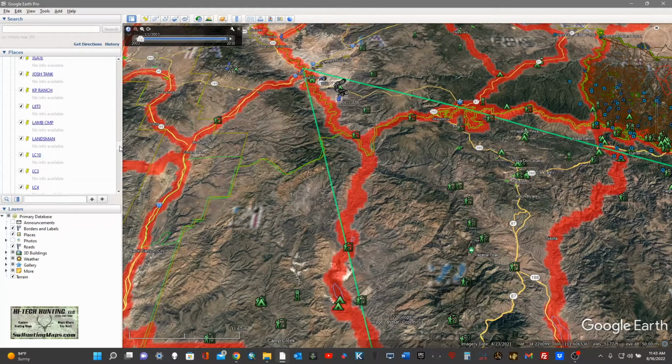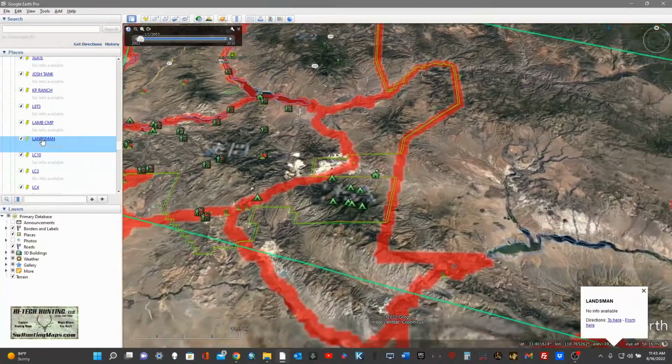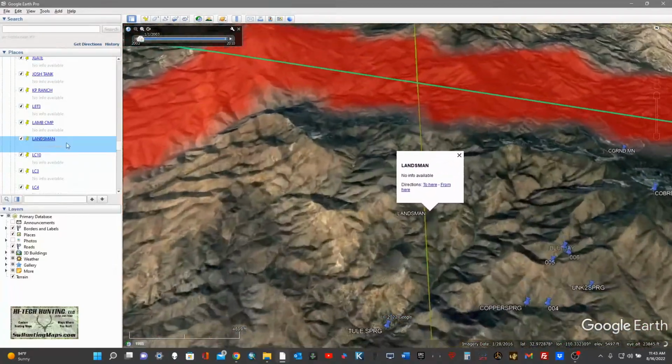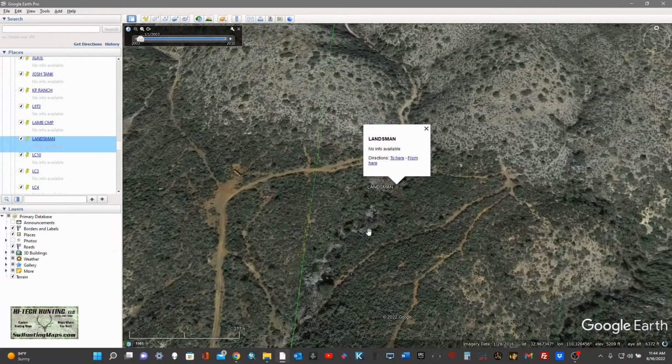Josh Tank, that's back on 27 Landsman. That's when I worked for the NRCS over by Klondike. I don't even know if you can get out there anymore. It's pretty good whitetail country.